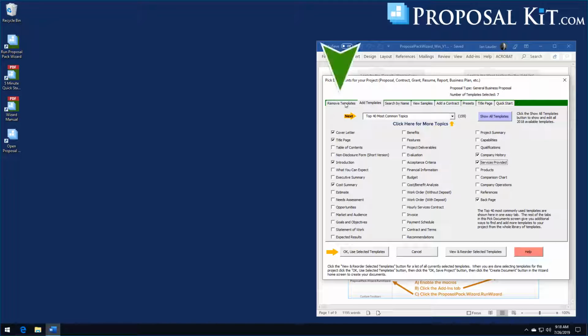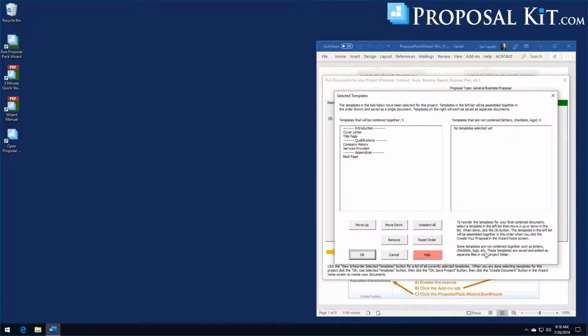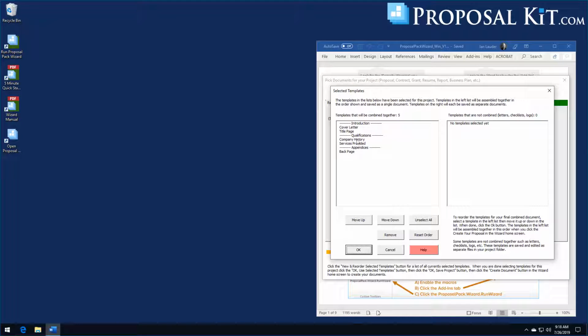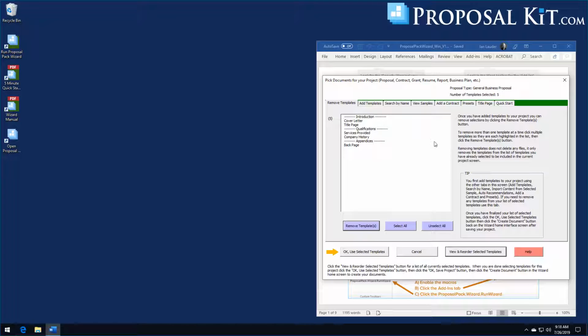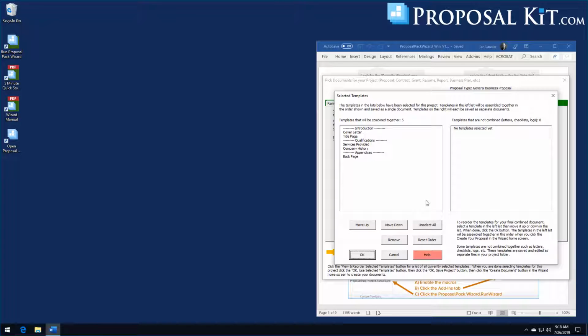Now this Remove Templates tab, that's just to let you remove chapters from your selected list. This View and Reorder Selected Templates button, that will bring up a similar screen. You can still remove chapters from this, but you can also change the order. Let's say, well, let's move services up first. So anytime you want to check your actual list of chapters, you can just click this button. It'll tell you how many are selected.